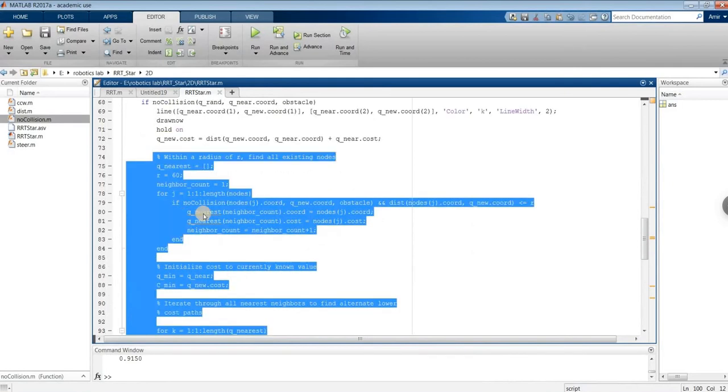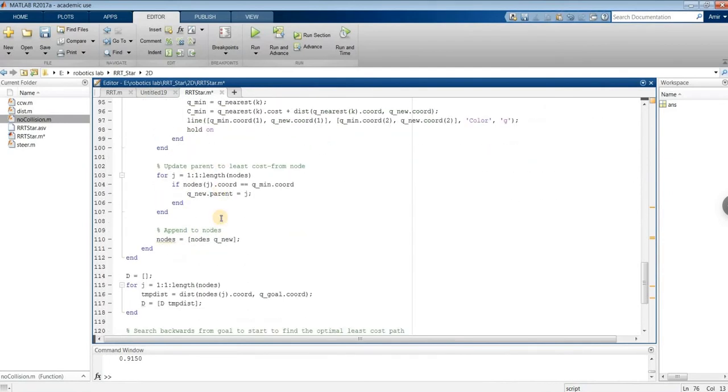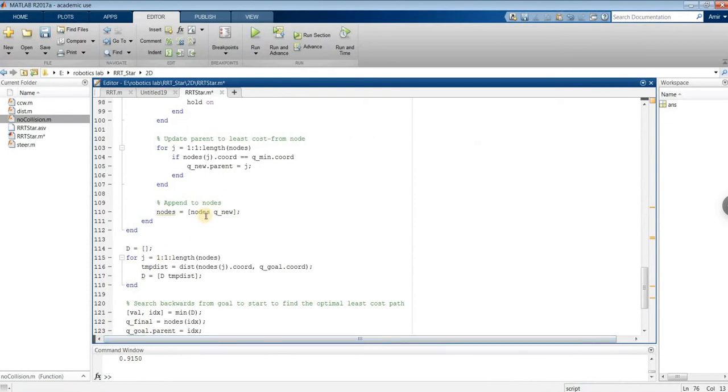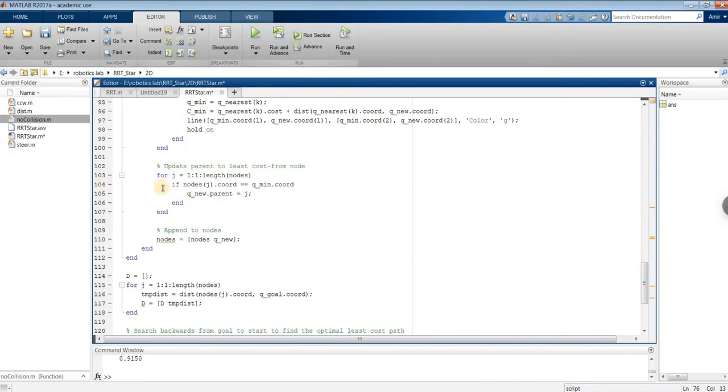One way is to delete this code, but the other way is to make this R equal to 0. So later I will explain how RRT star works and why we have made this 0. And then in the next step, what we have here, update parent to least cost from node. So this is also for RRT star.